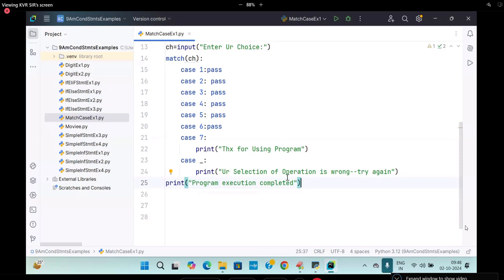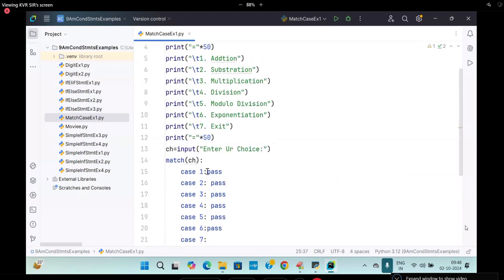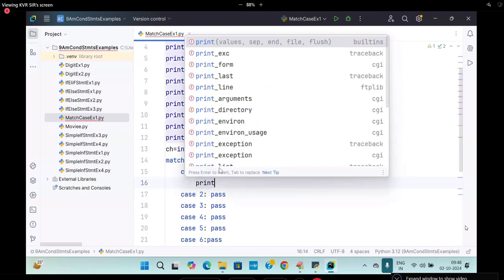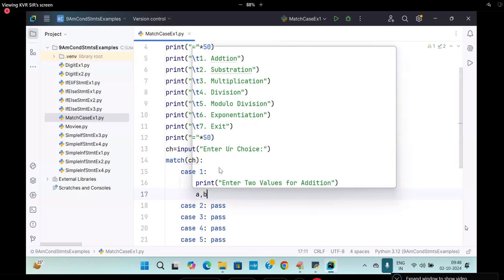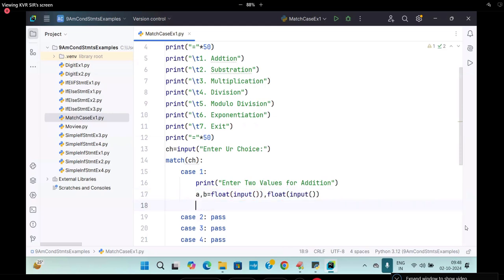Okay. Now my point is, if my choice is 1, what code do I need to write inside? The addition code I will write. So I'm writing there print of enter two values for addition. Addition I am going to take up. There I am going to take a comma b is equal to float of input, and comma, what I am writing, float of input.